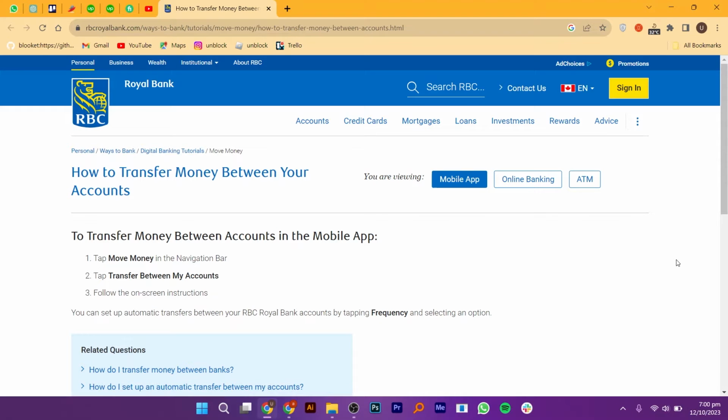Transferring money from RBC to EQ Bank is very easy to do. Today I'm going to show you how to do it. First of all, open up the Royal Bank website. Once you get into its site, scroll down and find out the process to transfer money.